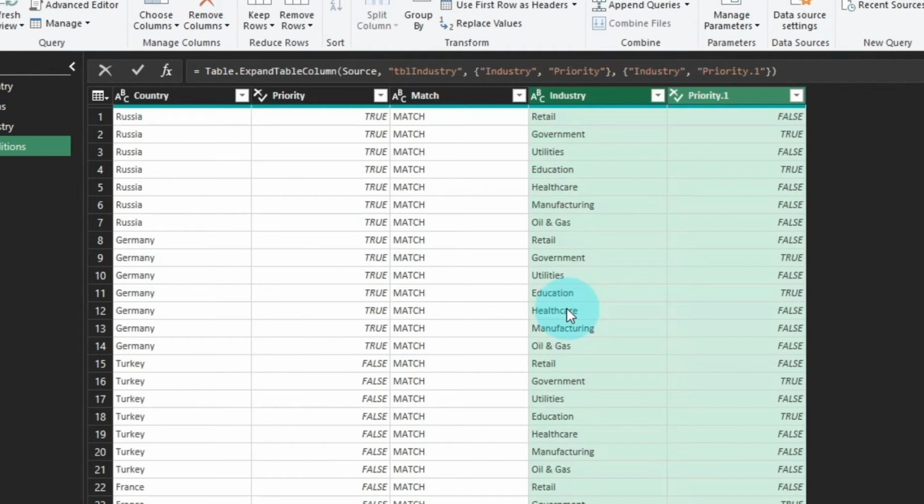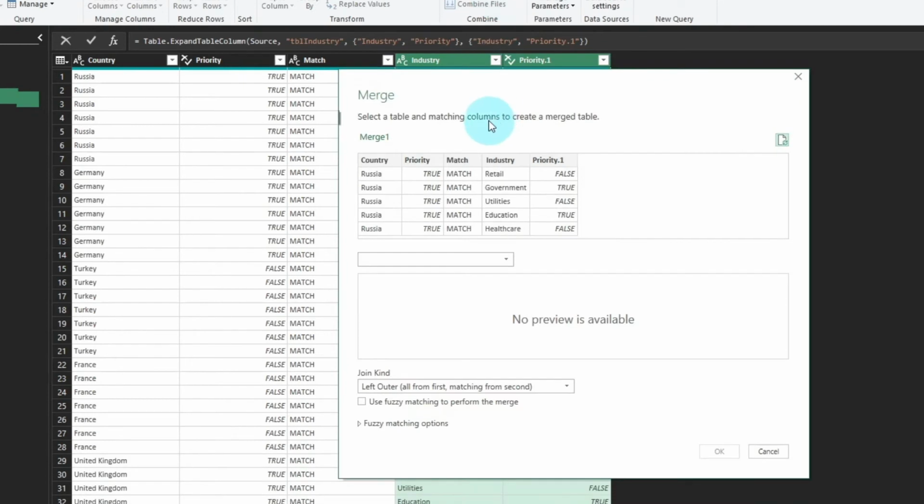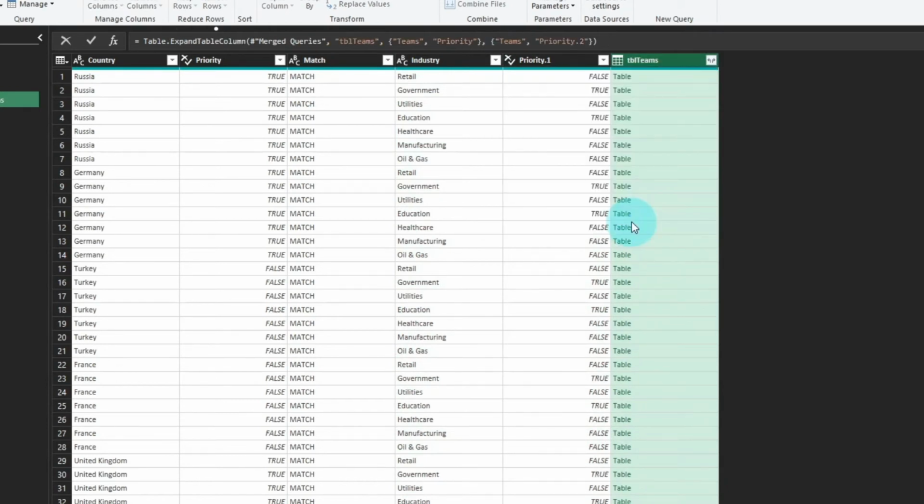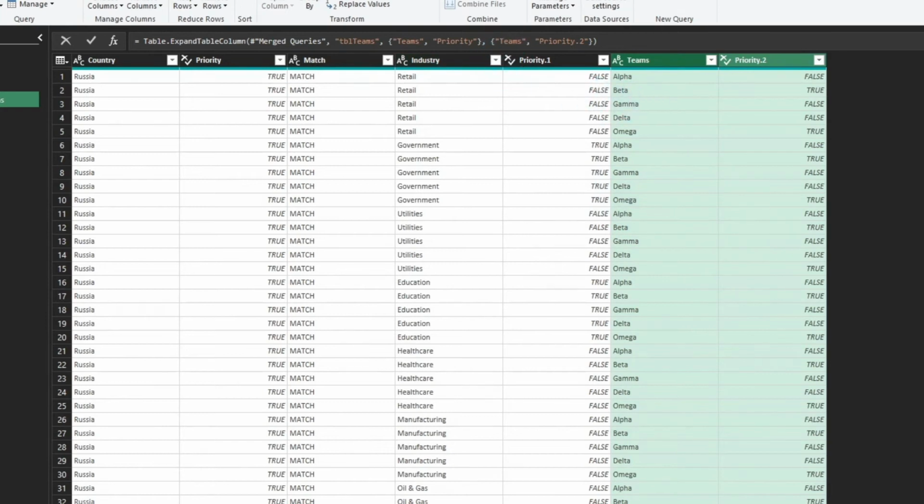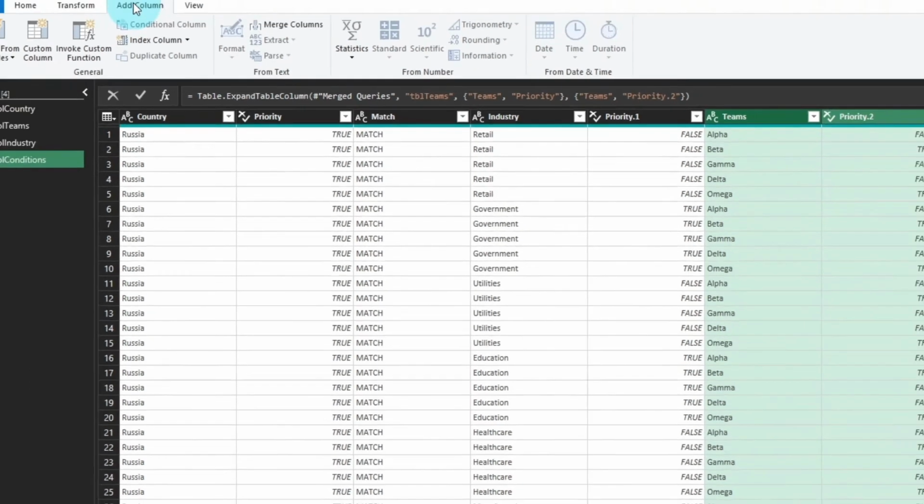Let's do the same with the Teams table. Merge Queries, this time on Merge 1 and TBL Teams. Click the double diverging arrows, select Team and Priority. This has created a table with a unique combination on each row. For example, there is only one row for the combination of Russia, Retail and Alpha. We need to combine the priorities into one.